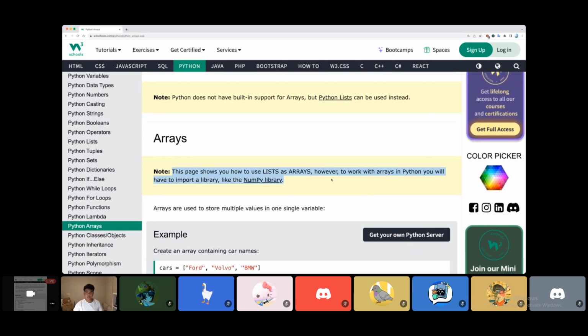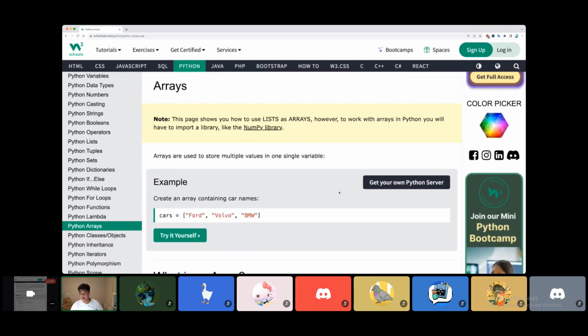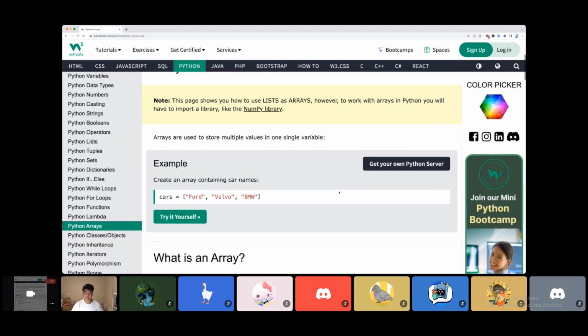And one thing to note, if you do access this page, please note that this page shows you how to use lists as arrays. And if you want to use arrays within Python, you do have to import a library known as the NumPy library. And so usually you can just use lists instead of arrays because they serve the same purpose. However, I'm just going to show you still.